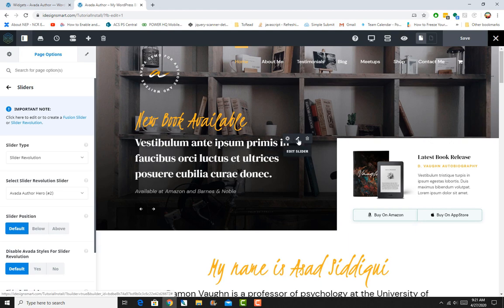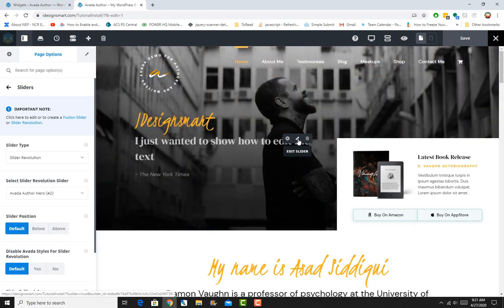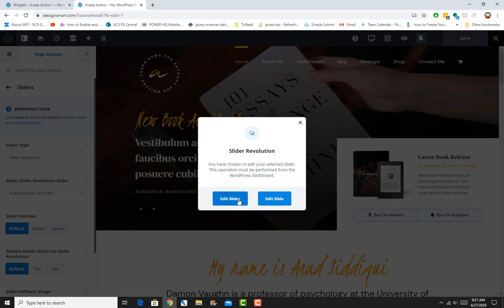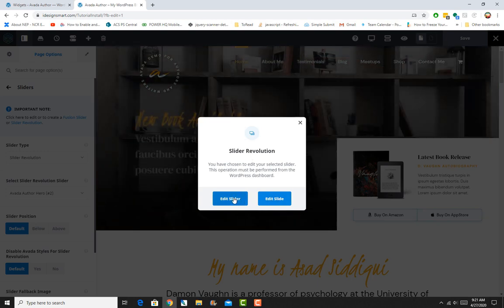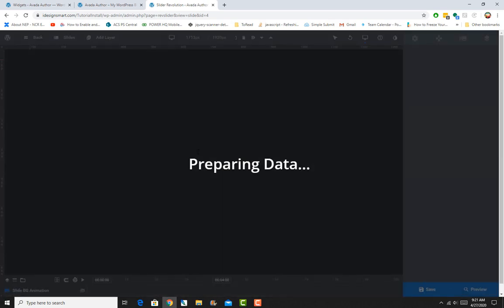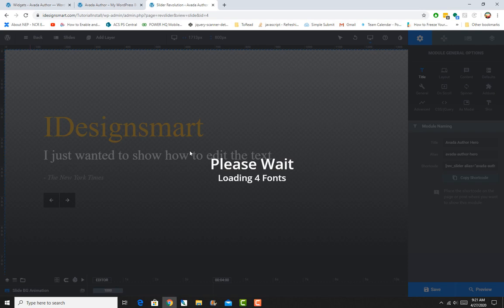If you want to edit the slider itself, you can click on the edit slider icon, and it'll show you a warning that you have to edit the slider or the slide. Okay, so we'll just go with the slider, and here it'll load the same thing that I showed to you in the last video, and you can edit the slider and change the options.